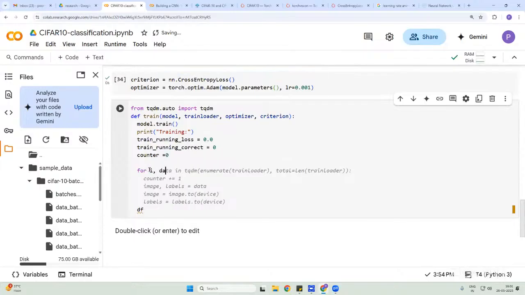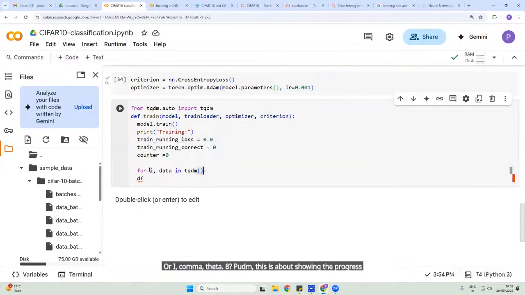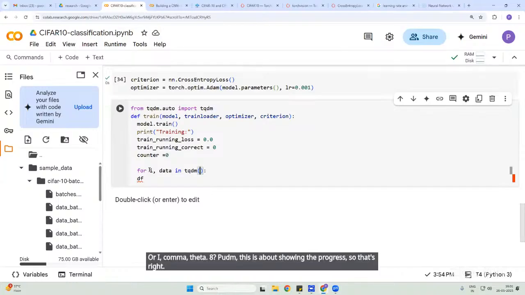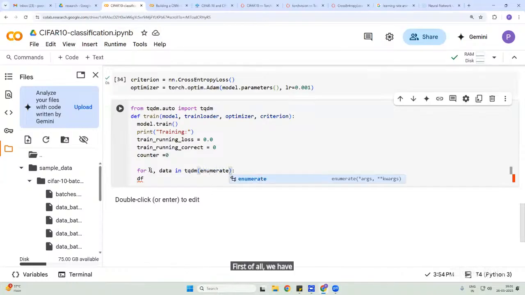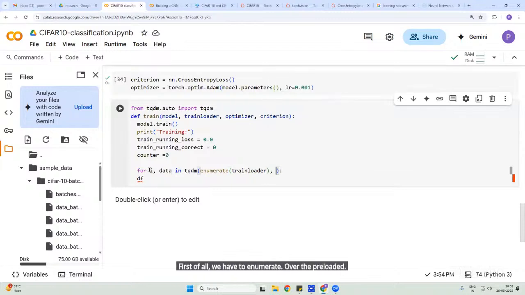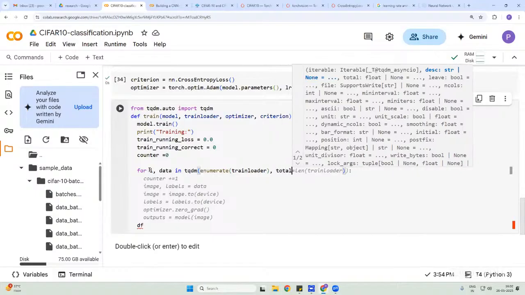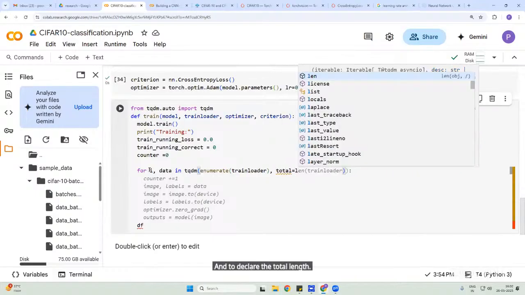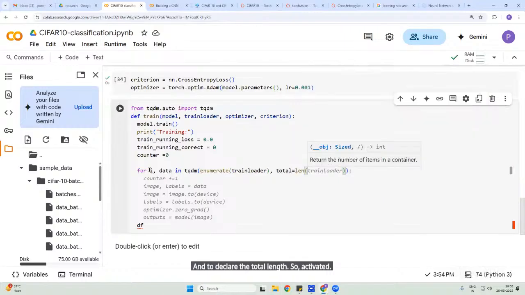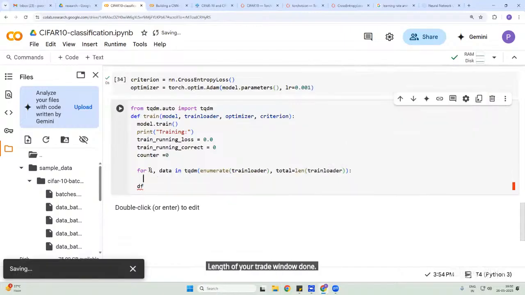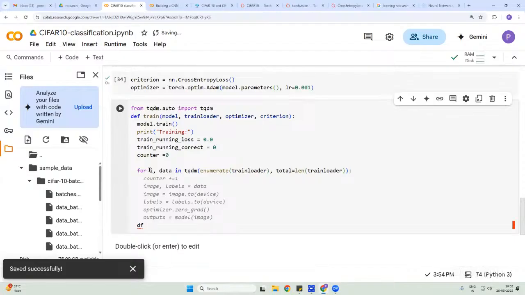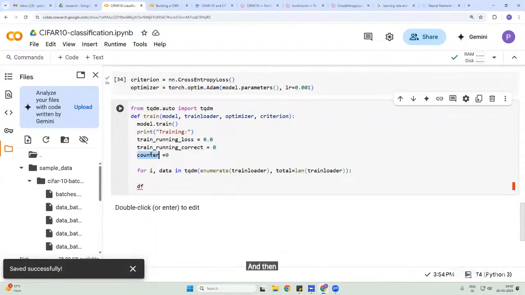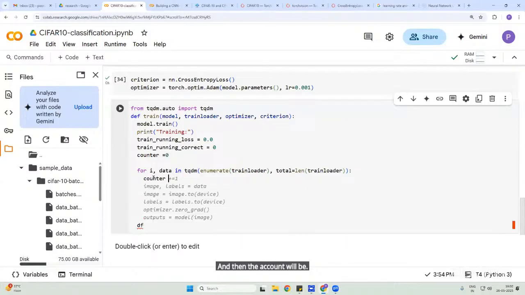For i, data in TQDM, this is about showing the progress. First of all, we have to enumerate over the train loader, and it requires the total length, so that will be the length of your train loader. And then the counter will be increased.